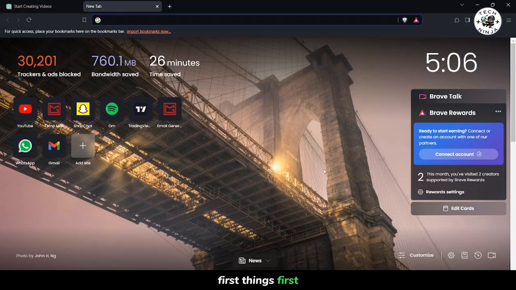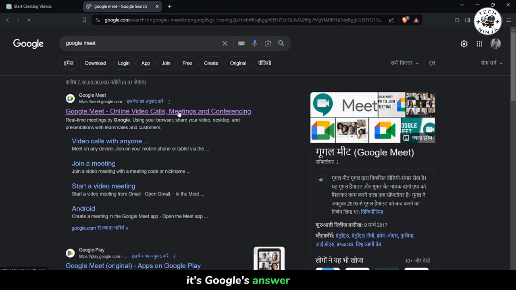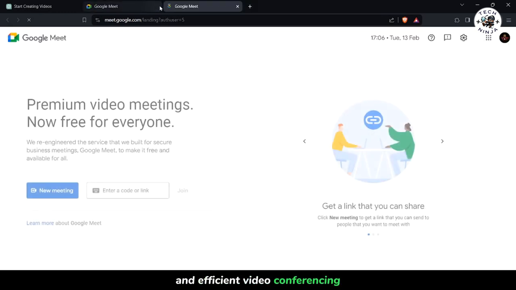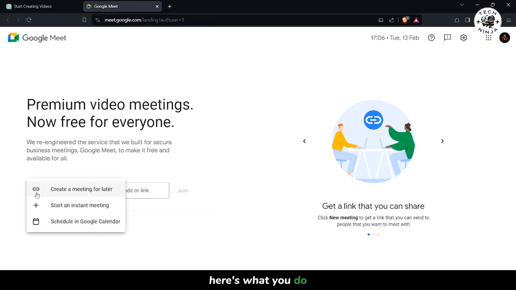First things first, fire up your web browser and head over to Google Meet. It's Google's answer to easy and efficient video conferencing, and it's packed with handy features to streamline your meetings. Now, if you've got a meeting scheduled for a later time and want to make sure everyone has easy access to it, here's what you do.